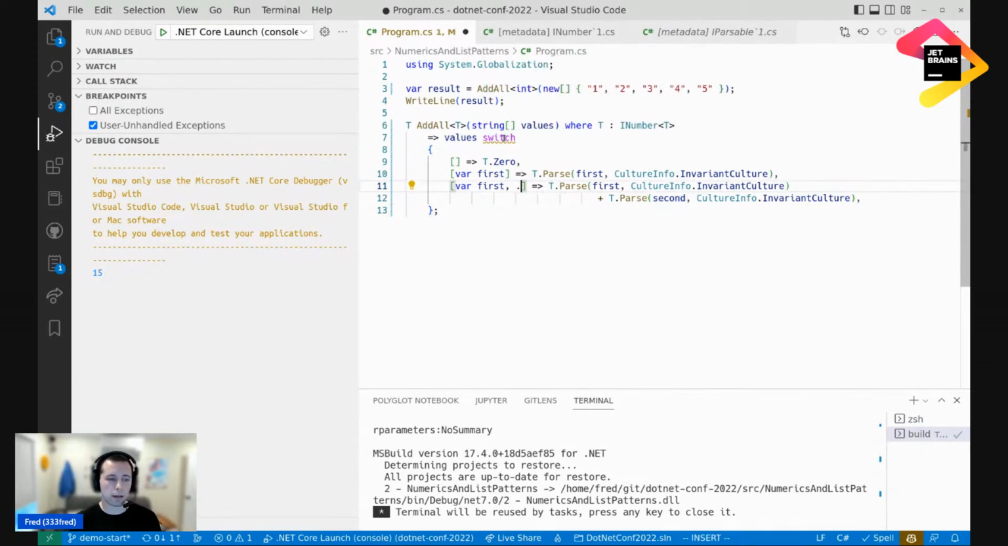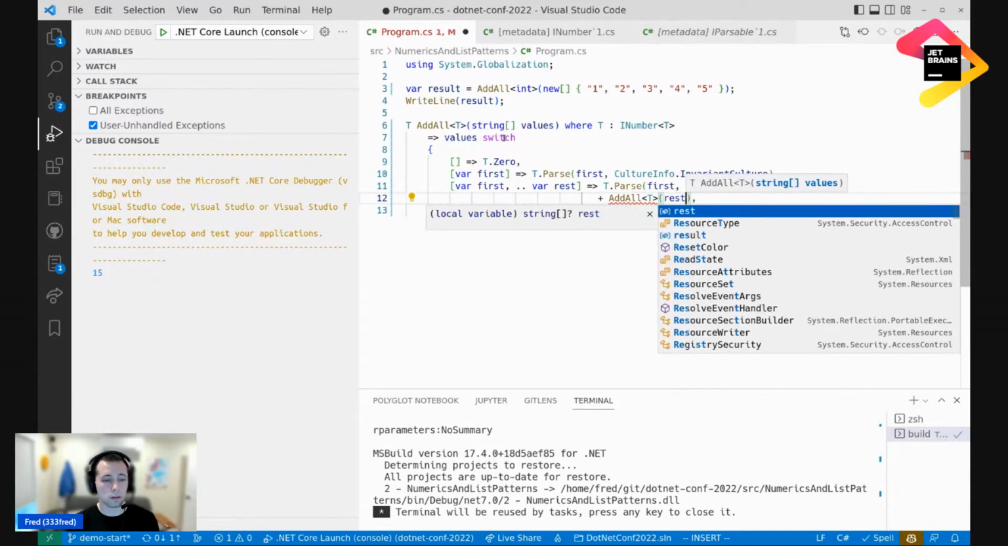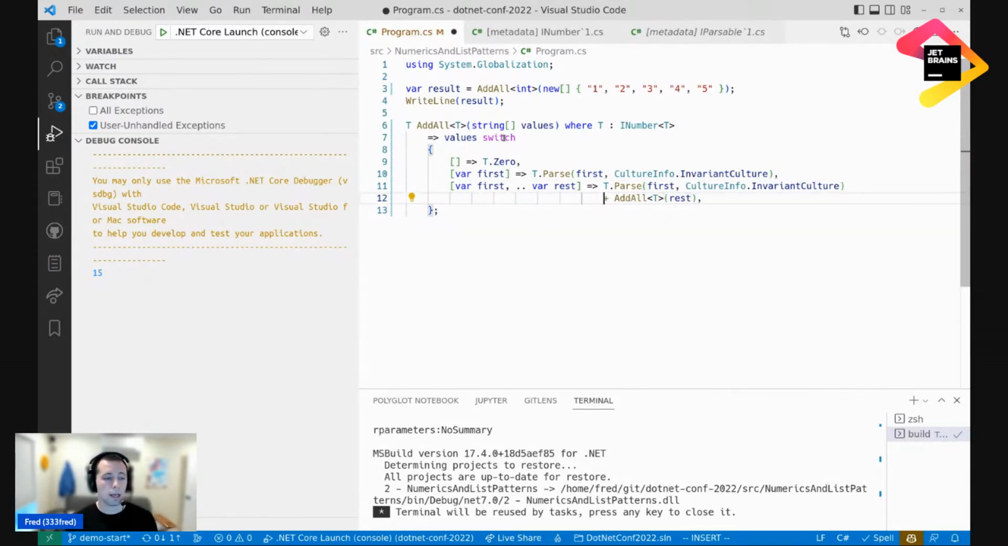And you can do that. This is called a slice pattern. Much like slicing in ranges, again, getting back to the C# 8 feature, you can slice and then you can capture that slice. Some slices you can't capture, depending on the type in question. If the type itself is sliceable, then you can use a slice pattern on it, and arrays are sliceable. So I can capture the rest into my pattern here, and then I can just recursively call rest. And now I have parsed the first number and then added it all to the result of parsing the rest of the numbers.